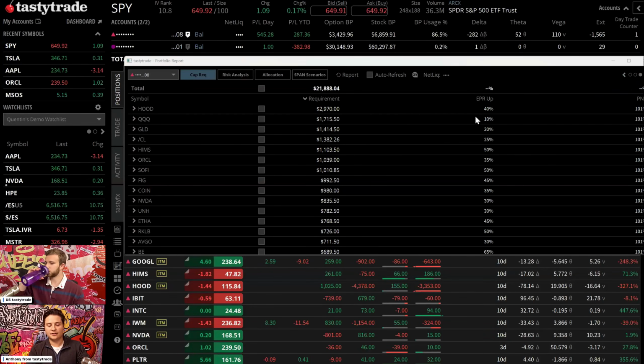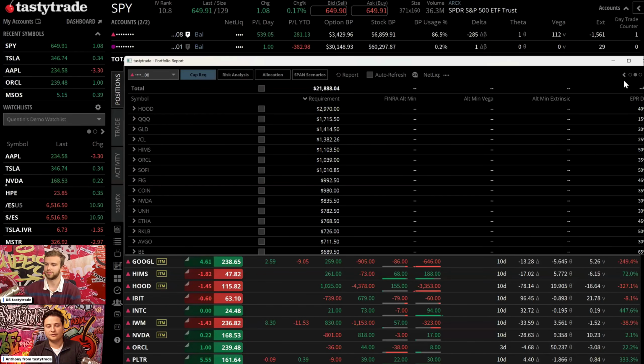Then we have a few different things that I want to bring to your attention here. Like Quentin touched on, we have the EPR up, which stands for expected price range up. And if you tab back here once with me, we have our EPR down, which is our expected price range down. That is basically the expected range that this underlying can move. You can see we have it at 40% for HOOD, so it's 40% down and 40% up.